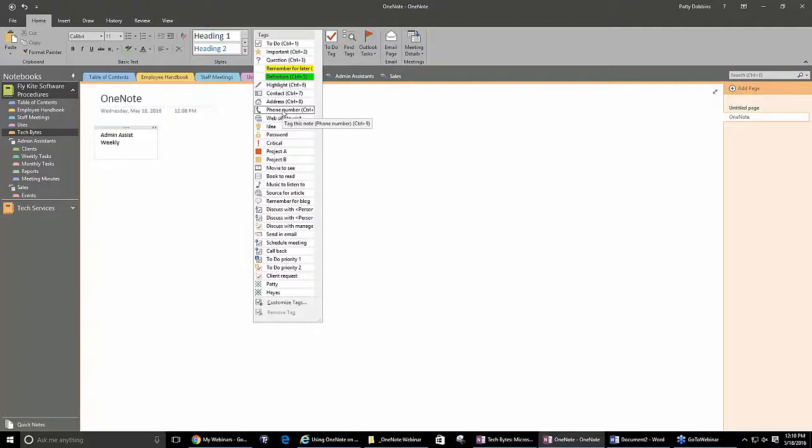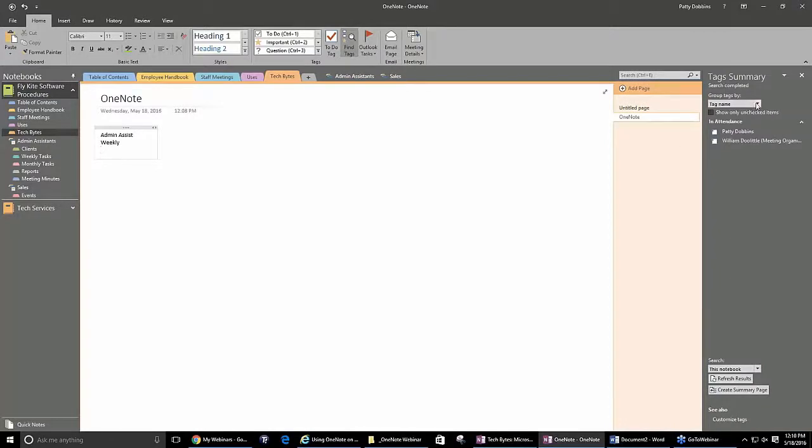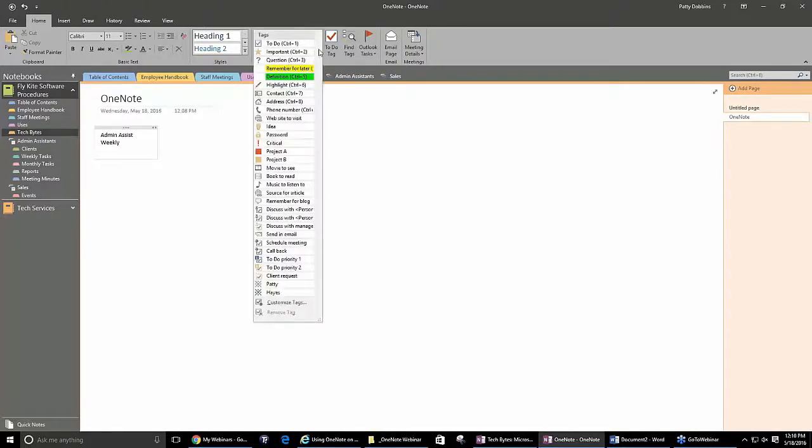If you need to make a phone call and you're taking notes on clients, phone number might be one of those. If it's a contact, you can certainly flag it that way. And the nice thing is that later you can go back and click on Find Tags. You can sort or search for those different tags that you have in your OneNote, and it will take you right to that section. So if you're looking for, oh, what were the phone calls that I had to make, you can find that really quickly.